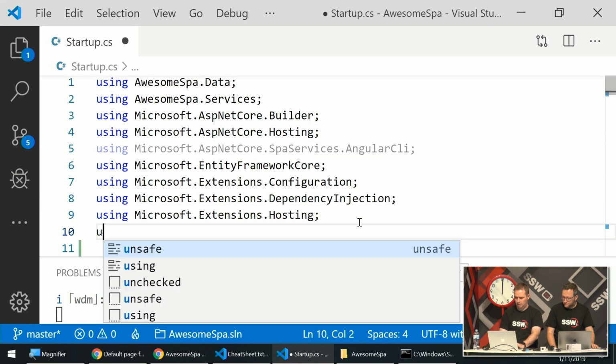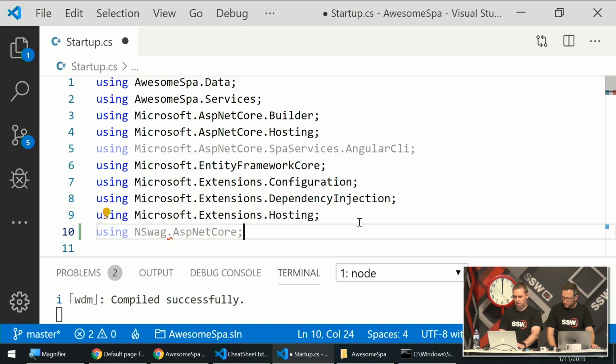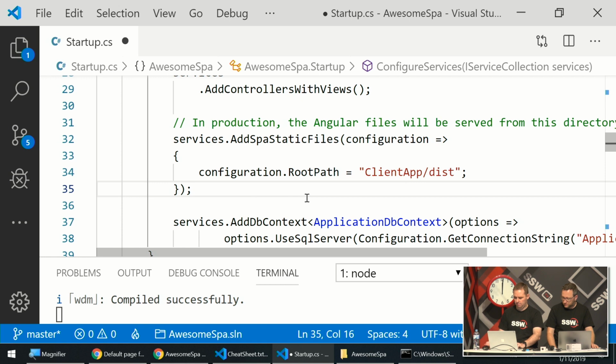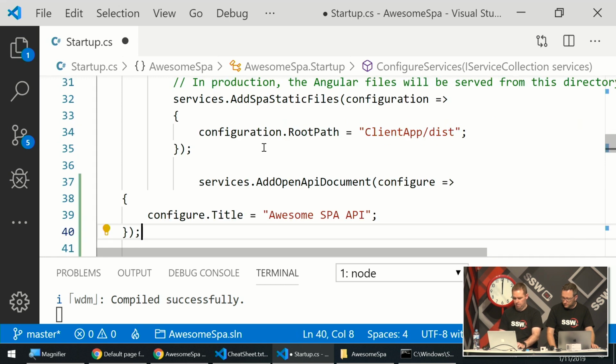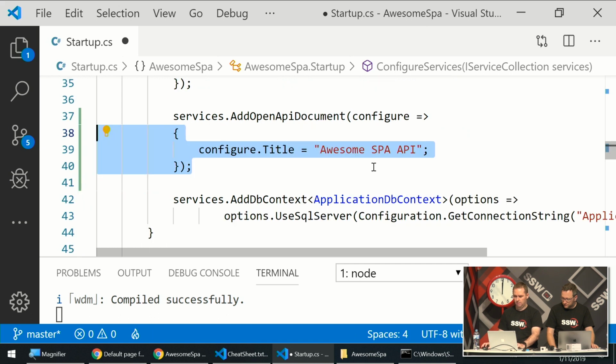I'll just hide the terminal if I can a little bit more. So we want to say using NSwag.AspNetCore. And we can add this just after static files or wherever we want, really. Let's try to clean that up. Well, cleaning up very nicely, there we go.